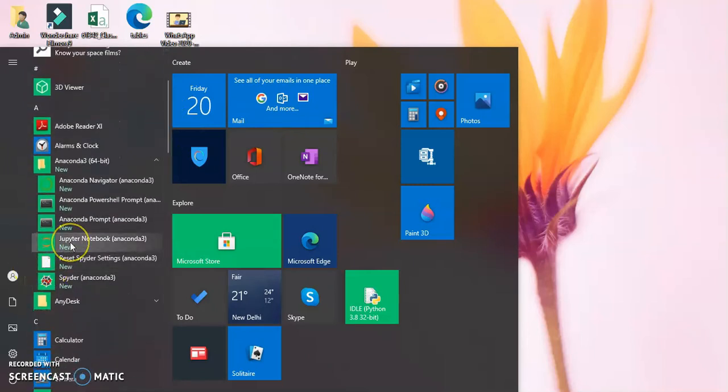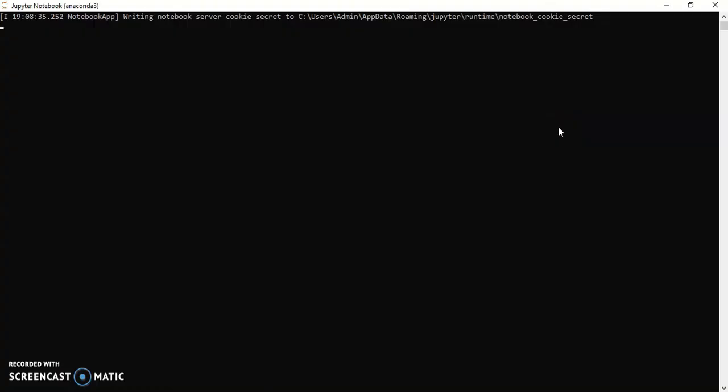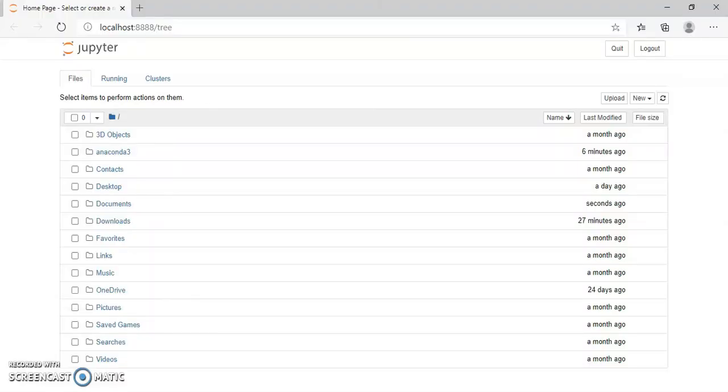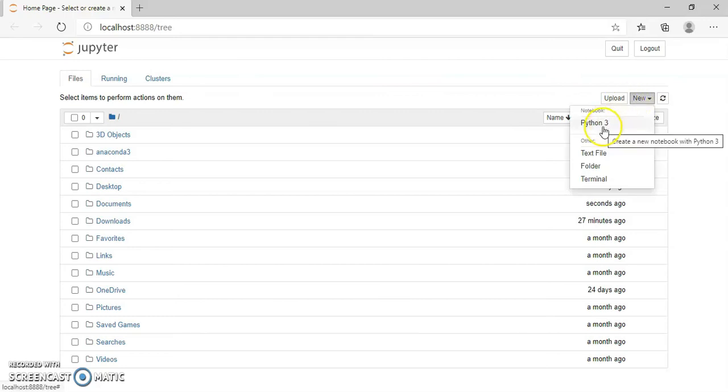You will find Jupyter Notebook. It is starting for the first time, so it is doing some settings. Your browser will start automatically, and you will see this kind of screen, where the browser will automatically take you to the localhost, and you will find this kind of address over there. What you need to do now is click on new. Once you click on new, you have to click on Python 3.